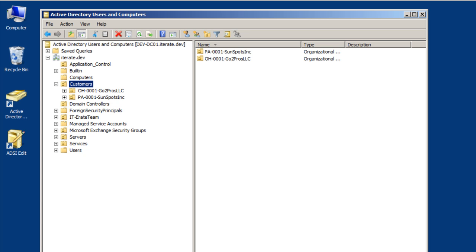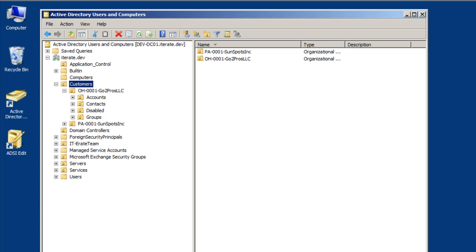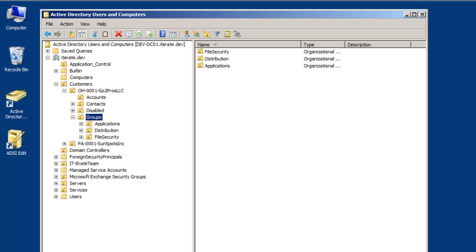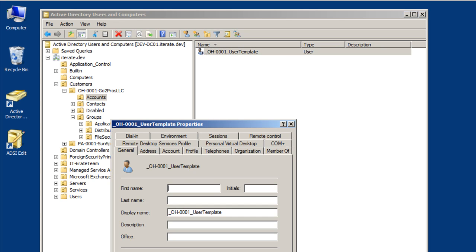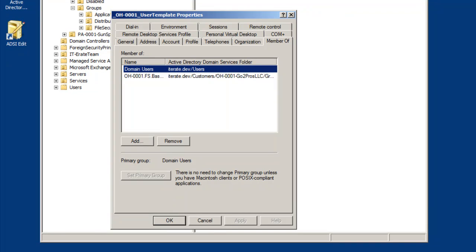So in the case of the basic OU structures, we'll see that each customer, which exists underneath customers, has their own OU. Their own OU is designated by the state dash account number dash name of company without any spaces or special characters. Underneath that we have accounts, contacts, disabled, and groups. Underneath groups we have applications, distribution, file security. Now we also create a standard user template. That user is currently just assigned the member of a base rights group for file security.